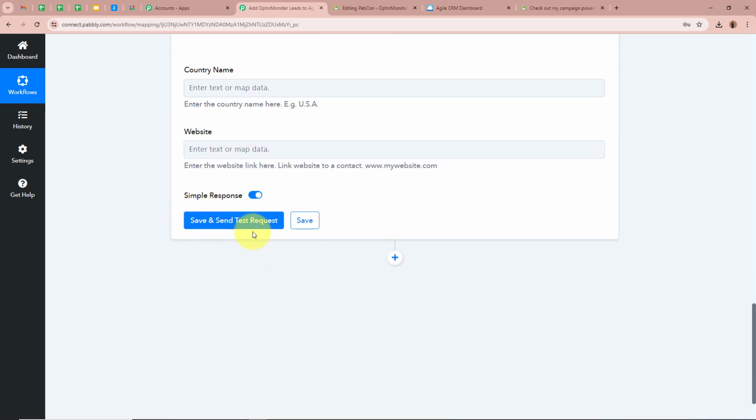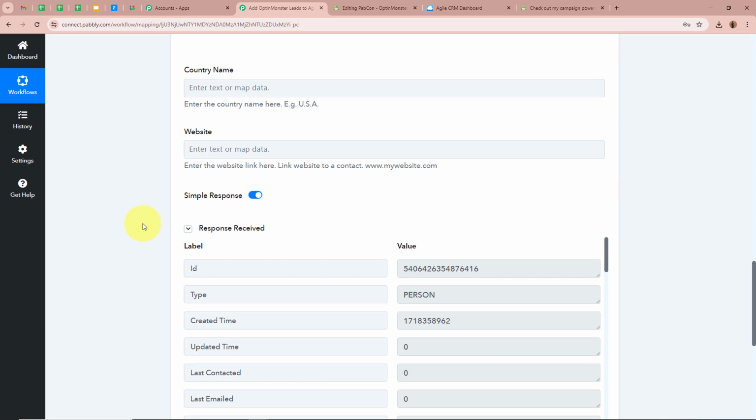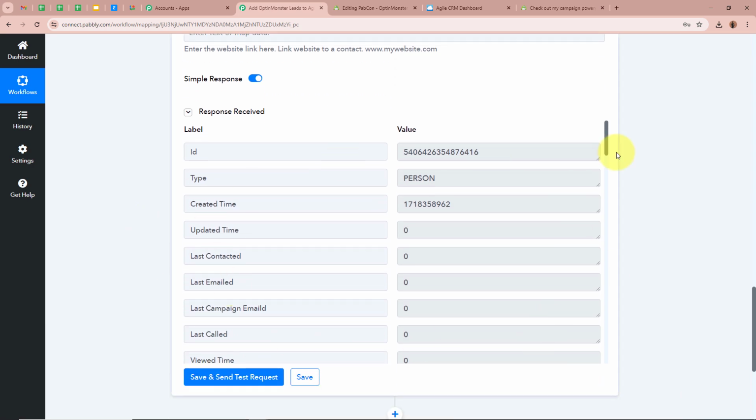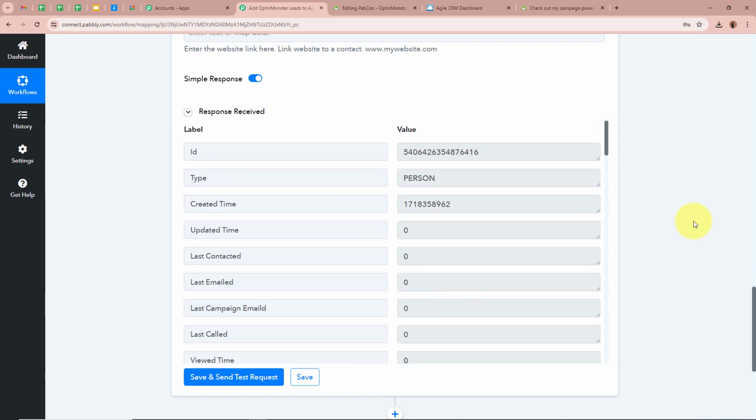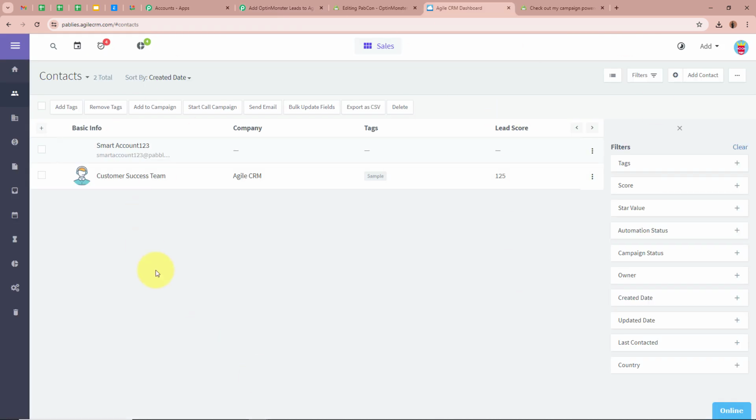And after that, I'm going to click on save and send test request. As we have clicked on save and send test request, over here a response is going to be received, and in the response you're going to receive a positive response. So now I'm going to open my Agile CRM account and check whether a new contact is created in my Agile CRM account or not. For that, I'm going to open my Agile CRM account. So this is my Agile CRM account contacts page. I'm going to refresh this page right over here.